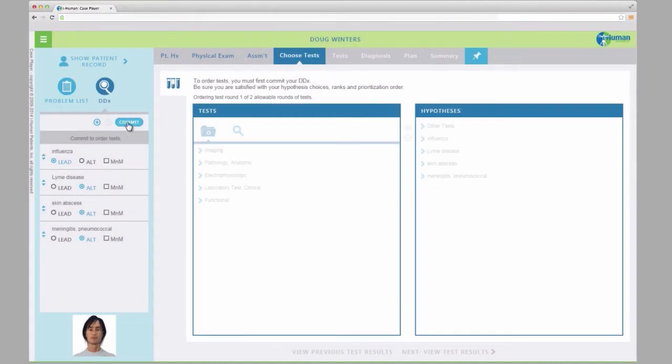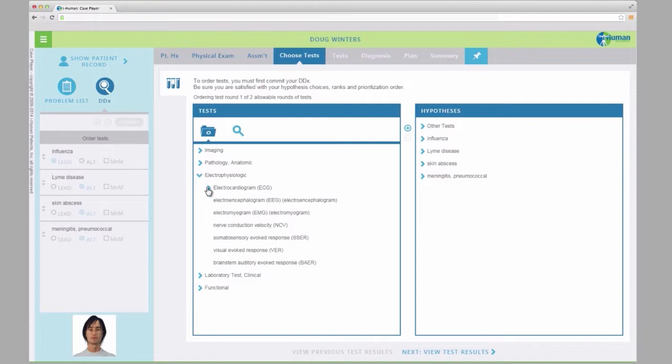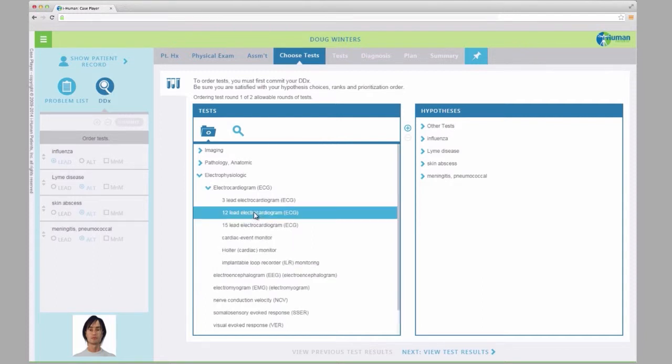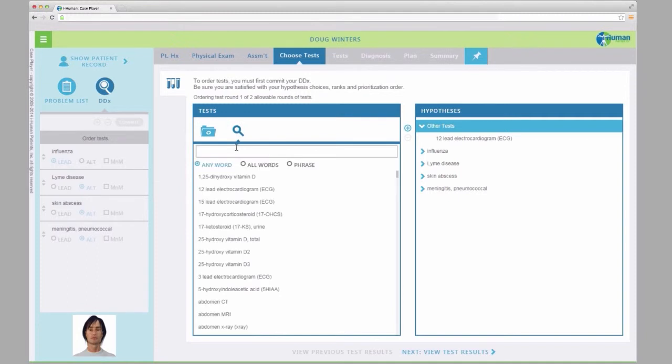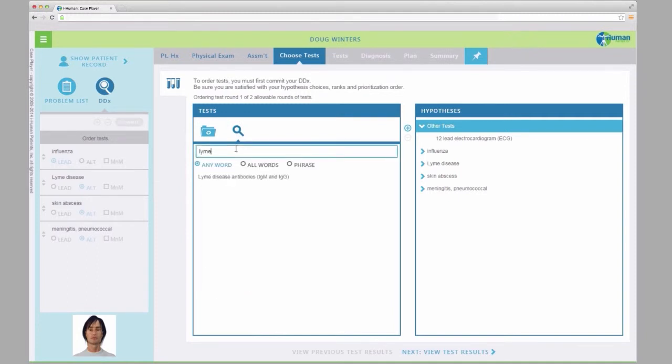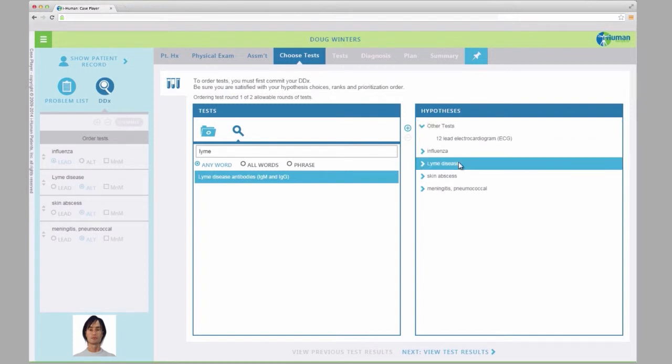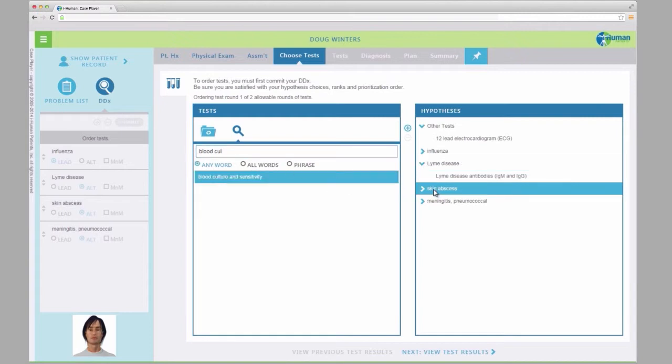Next, review and commit your hypothesis list. You must do this before ordering tests, as tests must be associated with one or more committed hypotheses. Select tests for your hypotheses. You can find tests by browsing through the categories of tests, searching by keyword or phrase, or scrolling through the alphabetical list. Click on the test and then the hypotheses that you want to associate with that test. Let's order a few: ECG, Lyme serology, microbiology culture and smear.